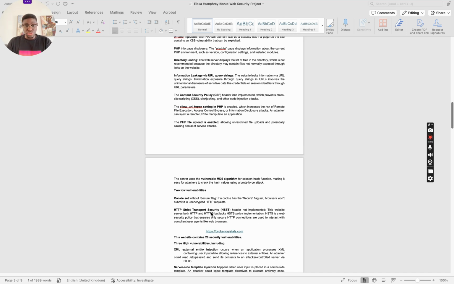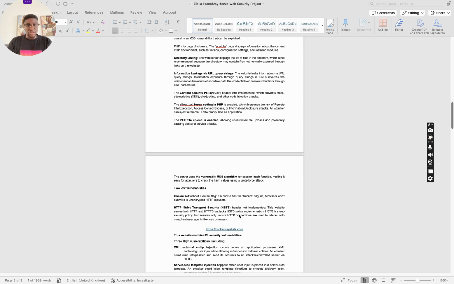Another is HTTP Strict Transport Security, which is not implemented. The policy allows the website to only have HTTPS secure connections when interacting with users. That's why you can see the cookie set is not secured. The information will not be secured; it will just be using basic HTTP. And since HTTP Strict Transport Security is not implemented, the client can easily communicate with the server without using HTTPS, and the server will accept it. So that's it for beaglehack.com.